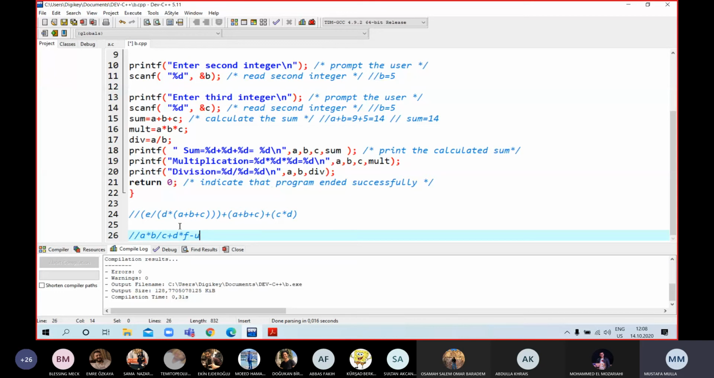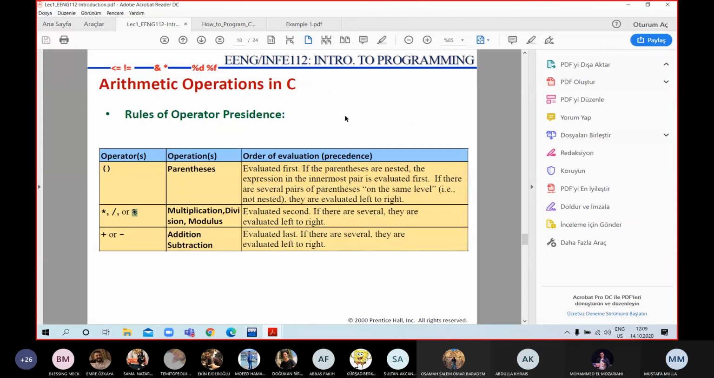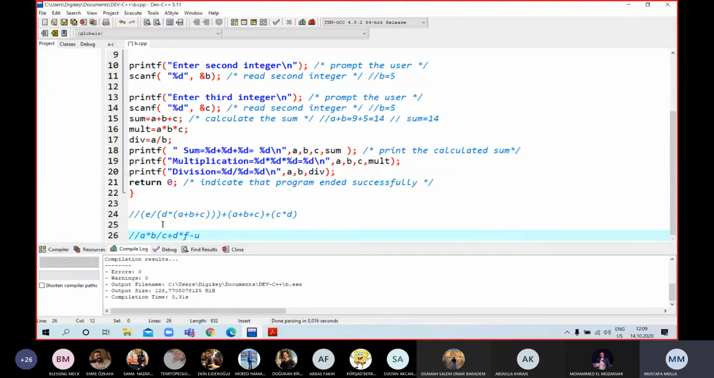Multiplication and division first, then the addition and subtraction, and it will be left to right. So first multiplication, then the division, after that this multiplication, and again addition and subtraction left to right. Addition and subtraction are the last. If there are several, they are evaluated left to right, as I show you here.